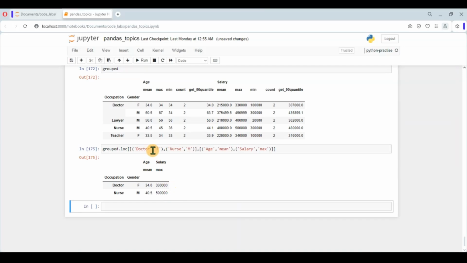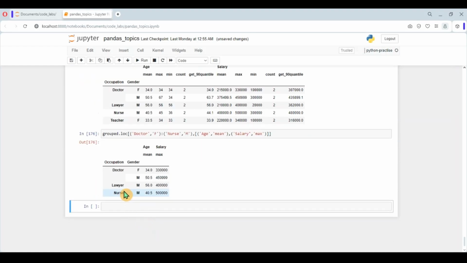Now I can also pass ranges as we did in the loc operator, as we've seen in the second part of the series, using the colon operator. I need to remove the list here, and I can pass the colon operator. So it will return me a range here. You can see it has written from doctor to lawyer, 3 rows, and it has returned the columns only mean age and maximum salary.